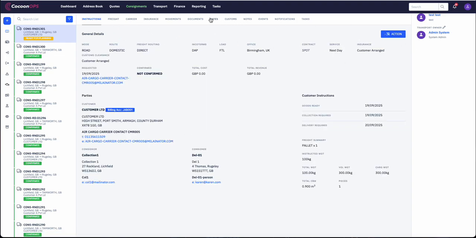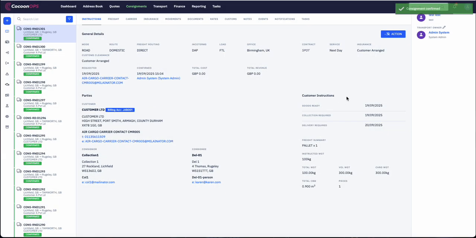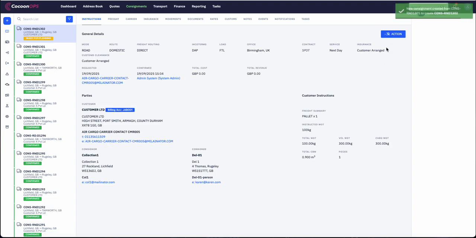You can add the rates in, do your customs clearance and also your documents all on the shipment still. But now you've done that and you know it's going to go through the transport planning team, that's all you need to do on the shipment. So that's confirmed. Just so that I've got some working examples, I'm just going to add a few more in.